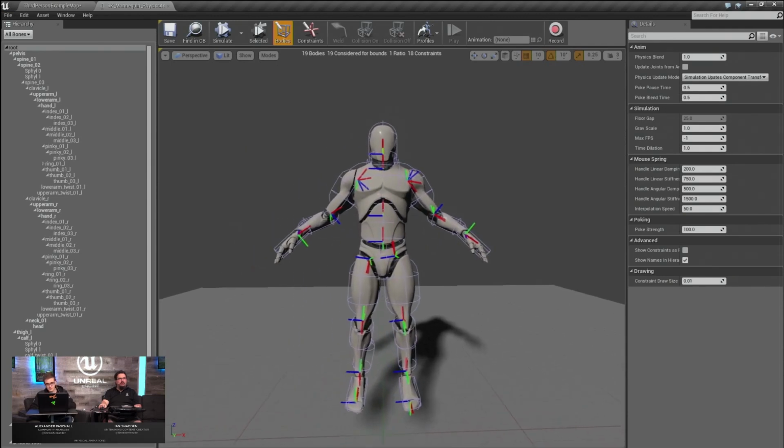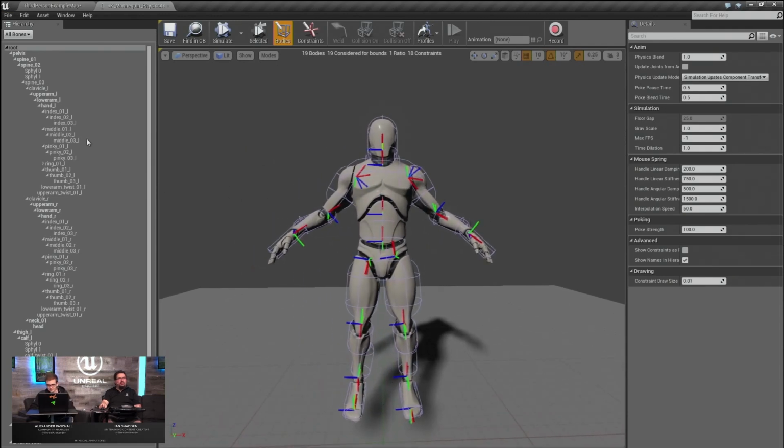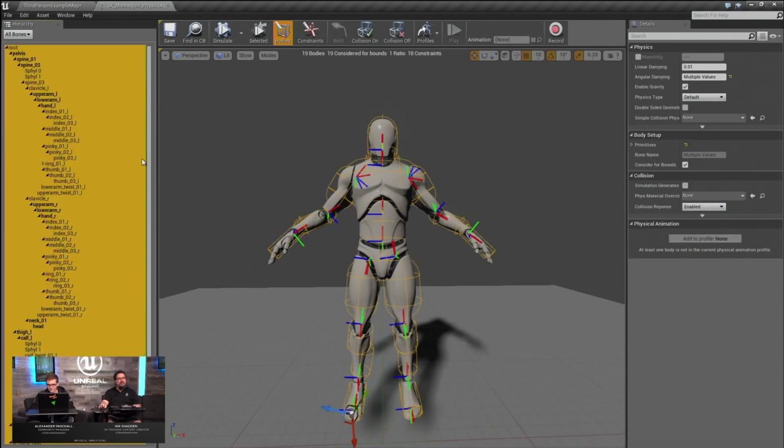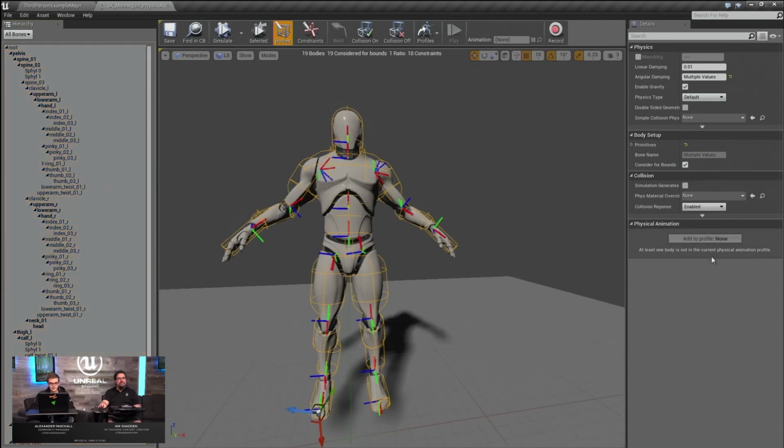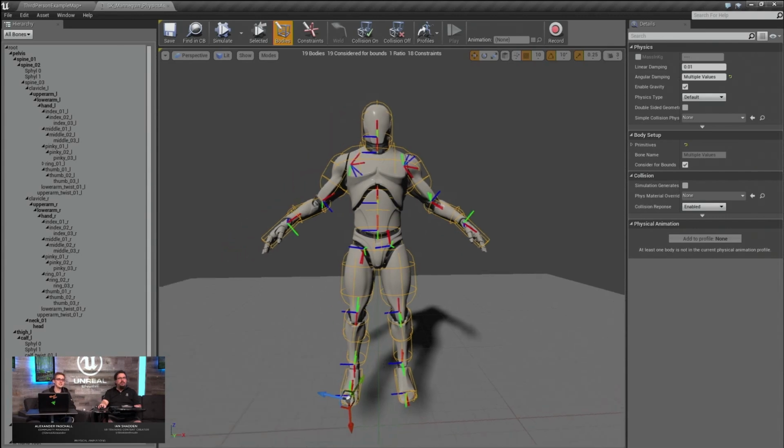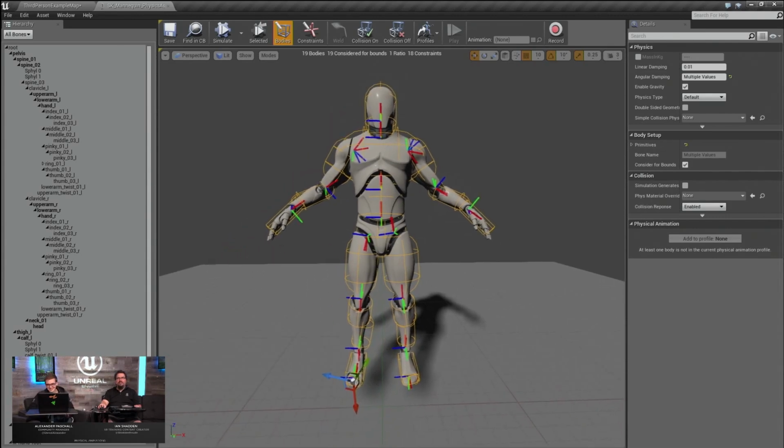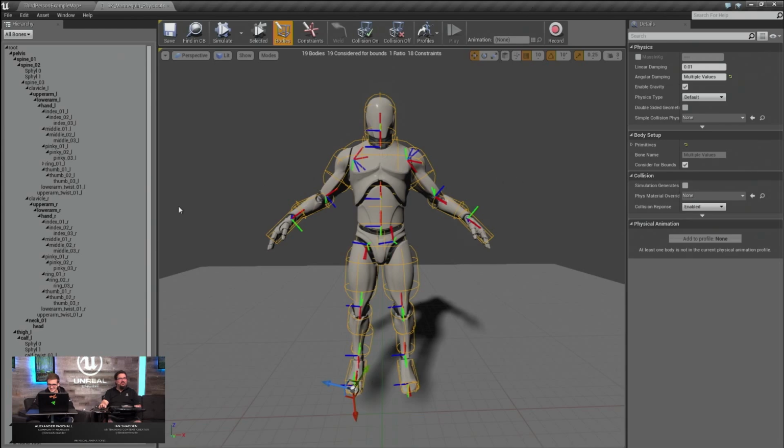It comes with this all pre-set up, and if we select all of our physics bodies, we'll see in 4.13, I guess I should say that this feature is for 4.13, and we're running in Preview 3. So this is available right now in the launcher for you guys. 4.13 coming soon.